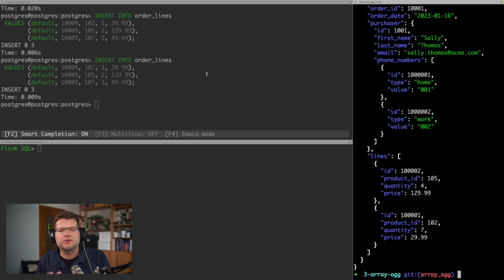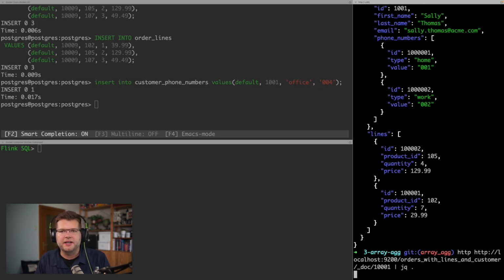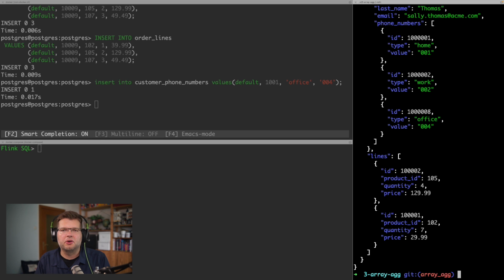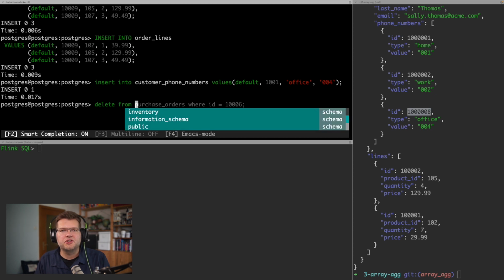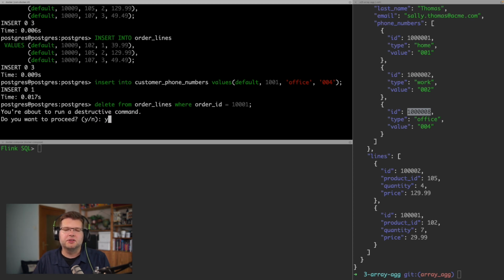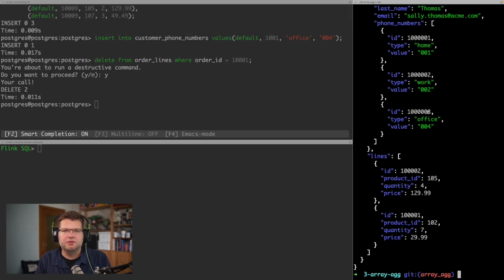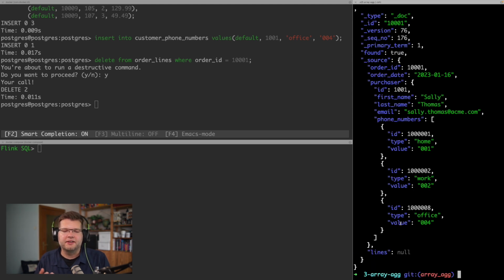So let's see whether it works. I'm going to insert another phone number record. And if I invoke the REST API again, I just fetch this particular order entry, then I see, okay, also this phone number got added. And just to wrap things up, of course, also deletions work. So if I'm going to delete all the lines for one particular purchase order, this will then be propagated to Elasticsearch. And if I retrieve the purchase order from there again, well, now then I will see that there is actually no more lines in this order.